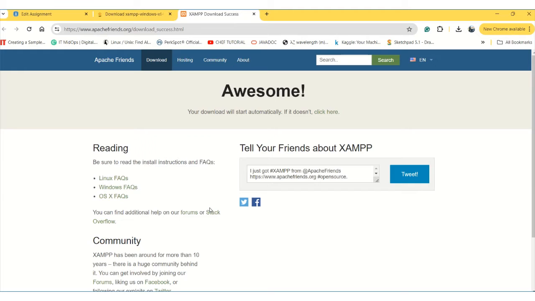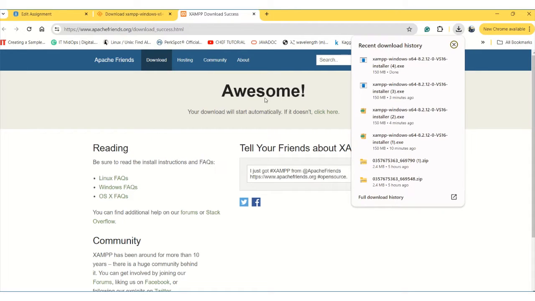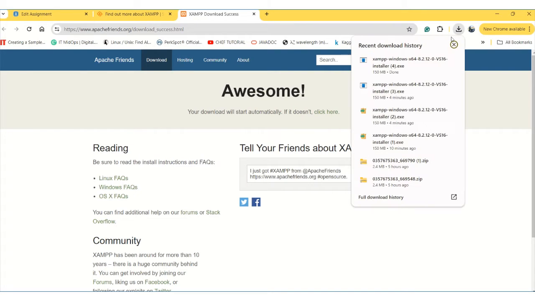So I am going to this page once I click on the download. So you will see that there is another page also loaded, that's from the SourceForge, but by this time your XAMPP should be downloaded. This software should be downloaded. If it does not download, then you should click on your download start automatically, if it does not, click here, this link. So as it is downloaded, click on this installer.